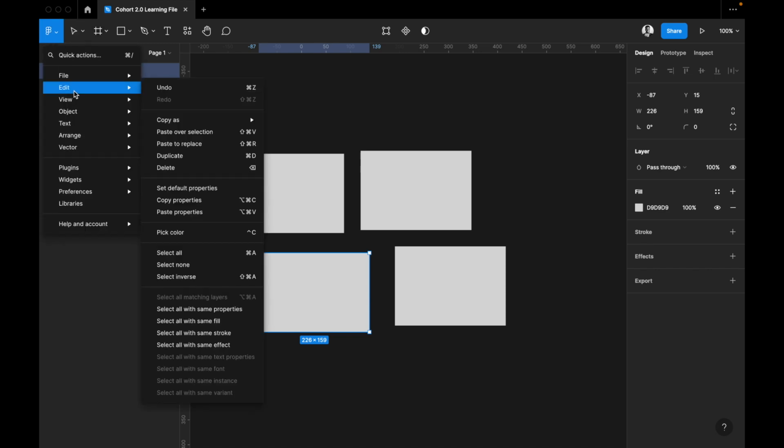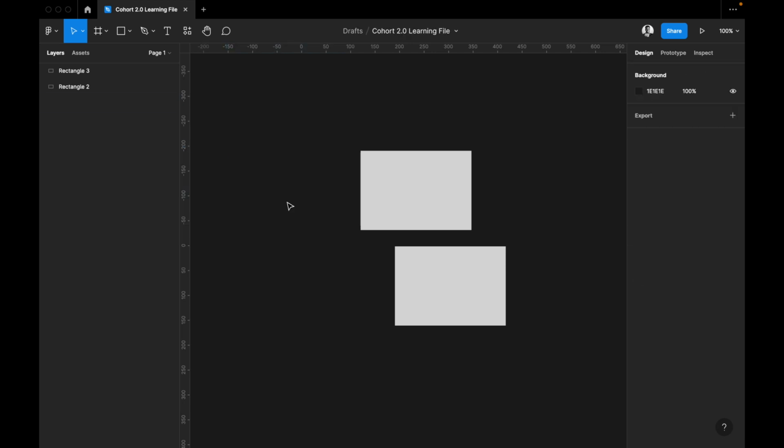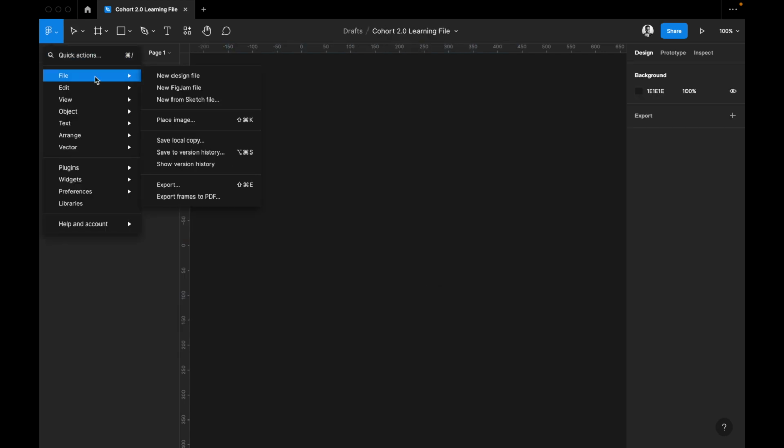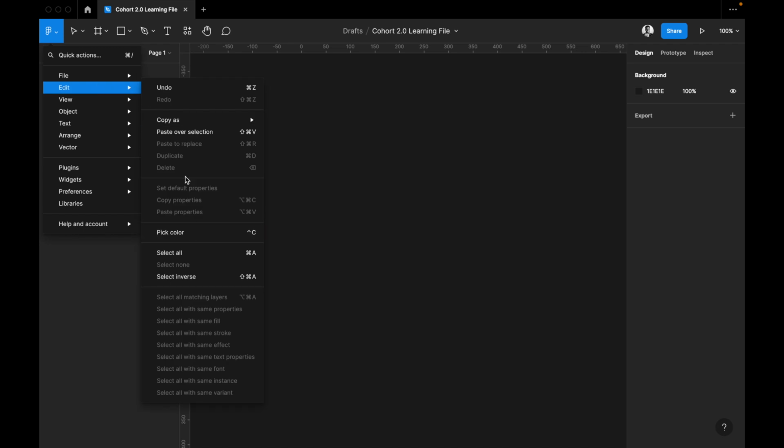Let's proceed. You can also delete these items, which is basically what you would also do with your backspace, right? So we have the delete. You can set default properties. You can copy objects. You can copy the properties of an object if you have, like, a background color.